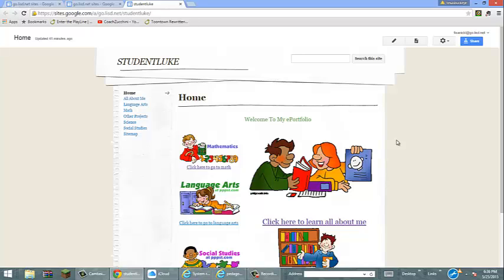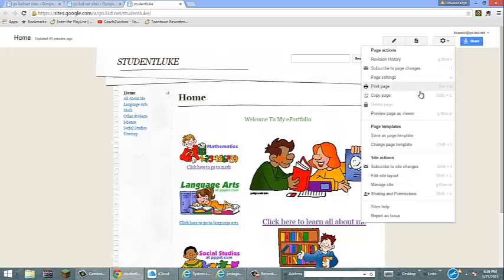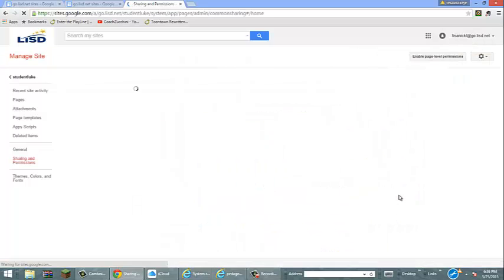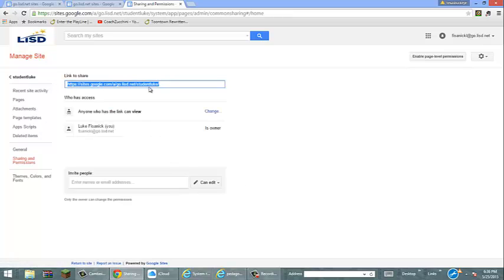Okay, one last thing that I like to address is how to share the e-portfolios with your parents. So what you're going to want to do is go into this little setting wheel and click on that, more actions, and then go down to sharing and permissions. Click on that. And right here is the link that you're going to share with parents via email or in a note home, and this link will take them directly to their child's ePortfolio.